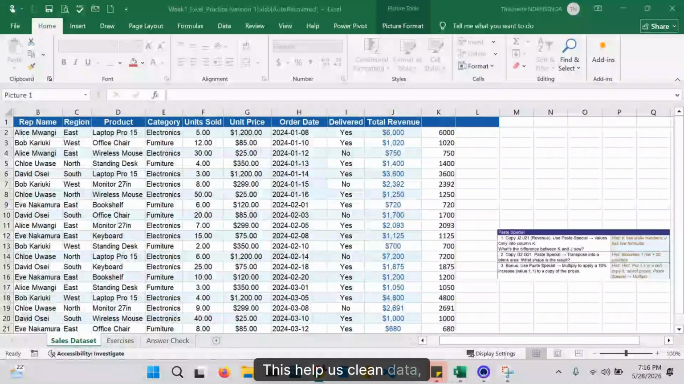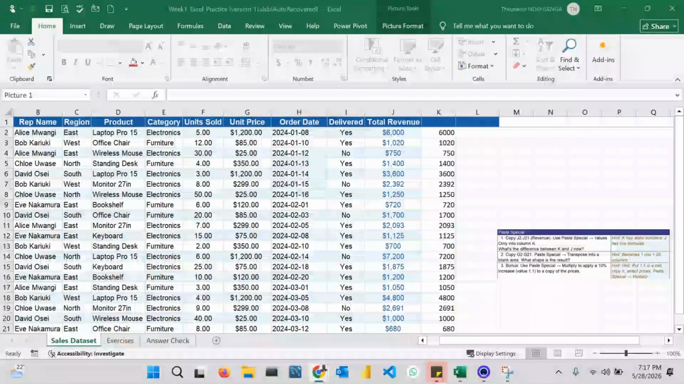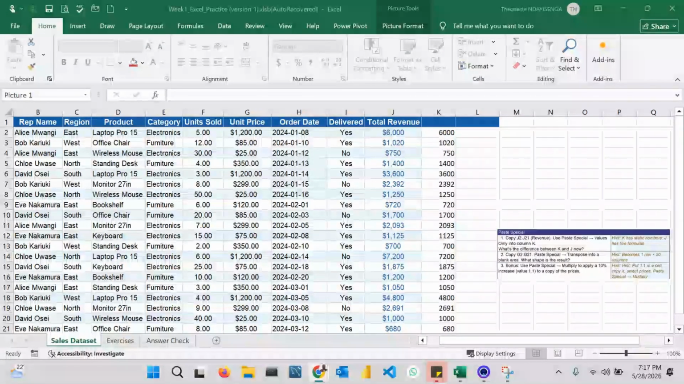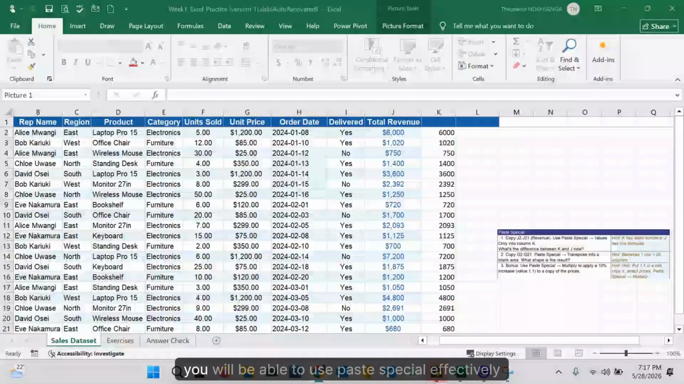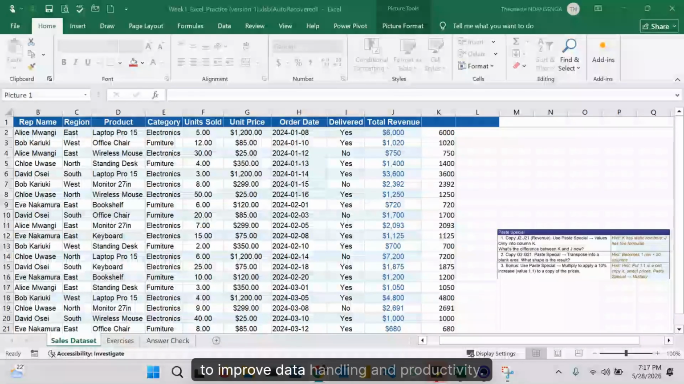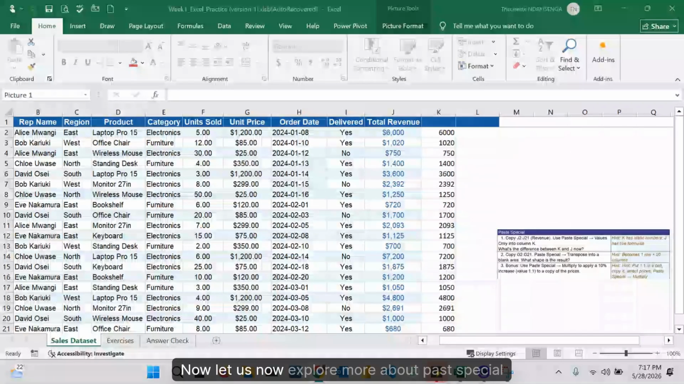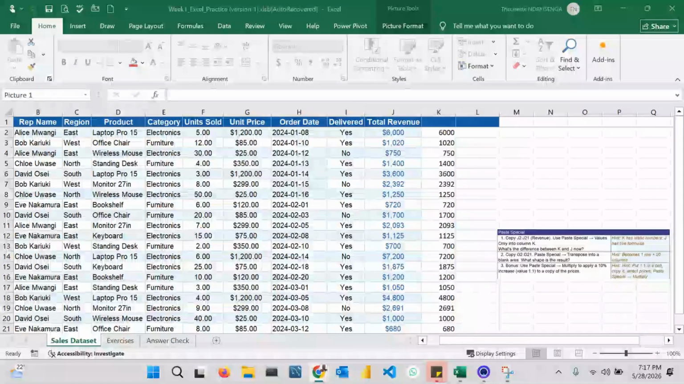This helps us clean data, avoid copying unwanted formulas, and maintain consistency in the report. By the end of this lesson, you will be able to use Paste Special effectively to improve data handling and productivity in Excel. Now, let us explore more about Paste Special step by step.